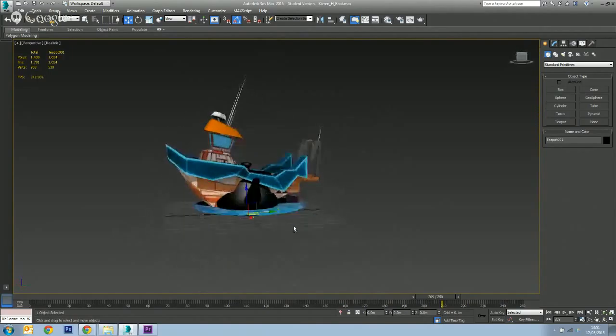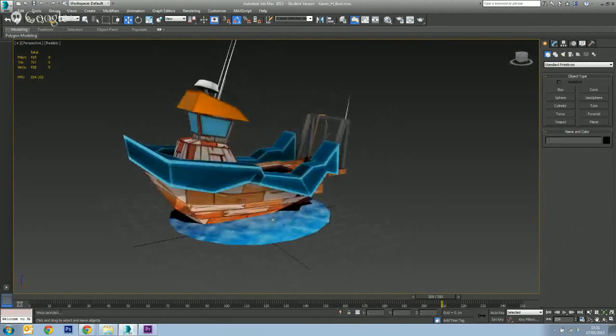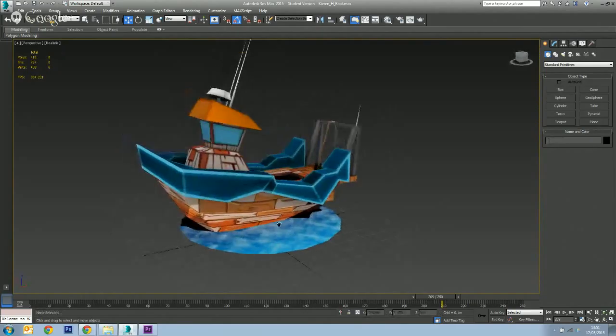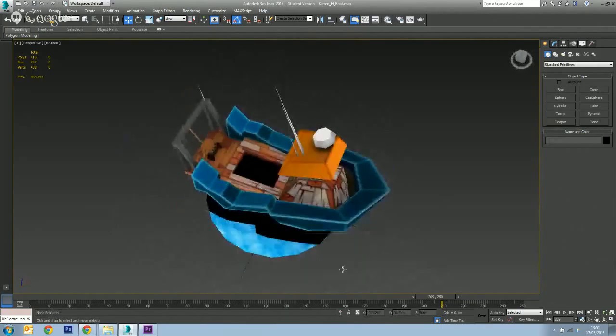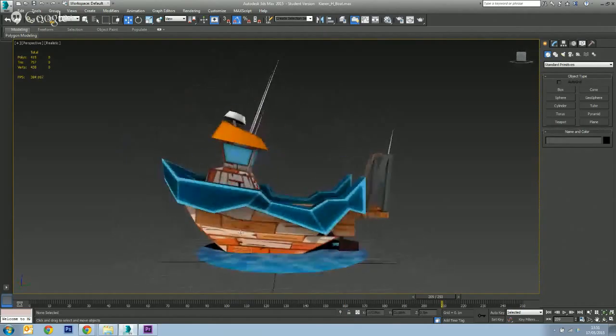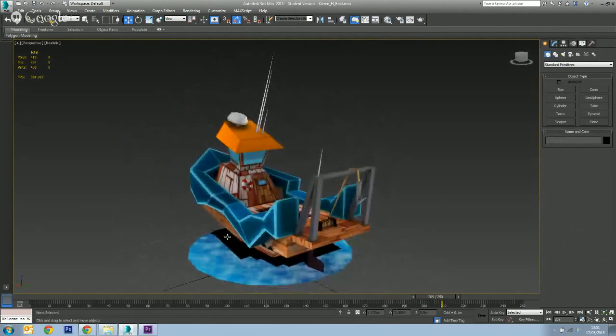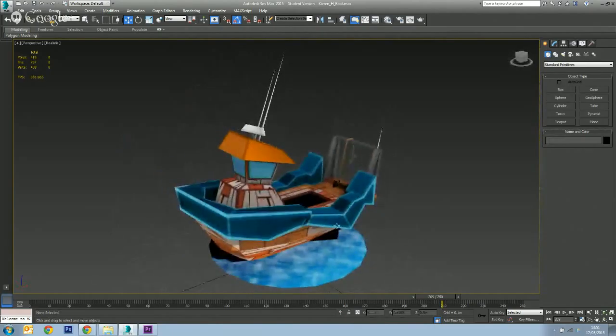And that's what I've done here with this boat that was designed by Kieran Hutchison, one of our ex-students who's now working at Viewpoint Games. This was an asset that he created for Koali Game Studio, who were after kind of chunky boat designs for their mobile game. So let's crack on.